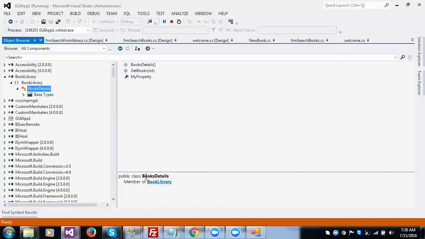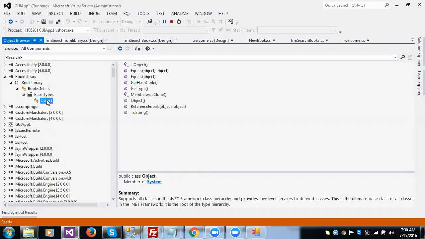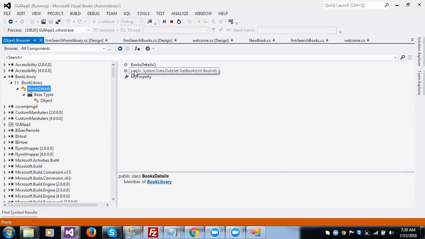So what is the class name? Books details. Now expand this particular books details, on the left side, right hand side books details. Here this is a constructor. By default it is creating, and this is get books. Double click. So it is going to have all the basic types here, and get books is going to receive the book ID integer.